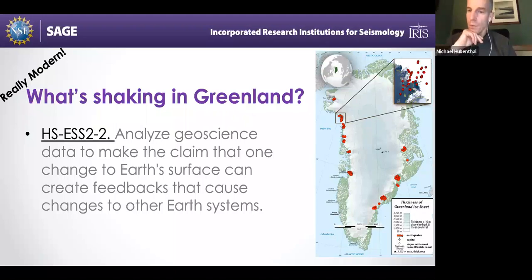And the plot shows the thickness of ice overlain with red dots that are ice quakes. And many of these are stacked on top of one another. So we tend to have these areas of seismicity, or ice quake seismicity, occurring in very localized areas. So the question we might ask is, you know, what's shaking in Greenland here? And the performance expectation that we want to be thinking about is analyze geoscience data to make a claim that one change to Earth's surface can create feedbacks that cause changes to other Earth systems.